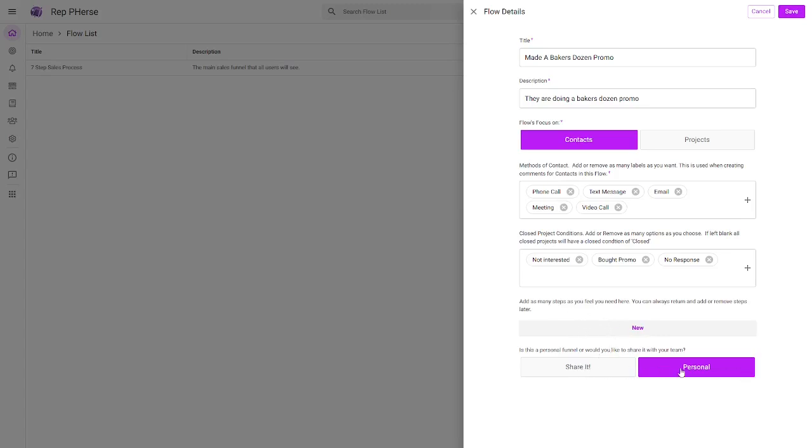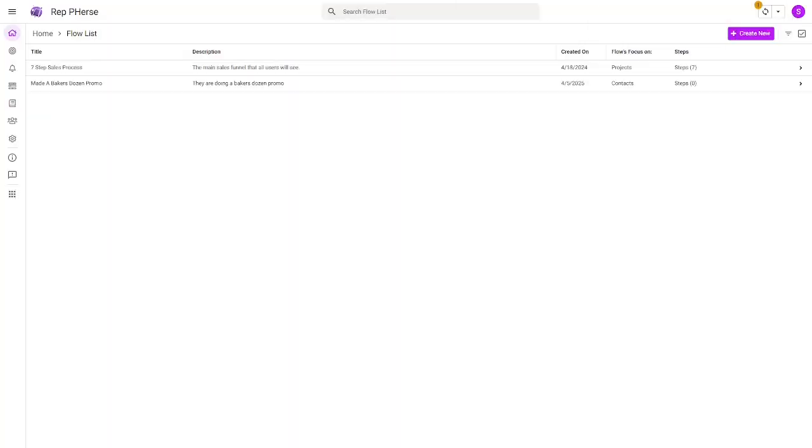Last option is for certain permission levels in Rep PHerse, you're going to have the ability to share your funnel or keep it as a personal one. If it's a personal funnel, it only shows up in your funnels list. It won't go to anybody else in your organization. If you hit share it, it will be shared across the organization, so you can have other coworkers or reps on your team use the same funnel and the same flow with their data. We're just going to share this one today, and we're going to just go ahead and save that.